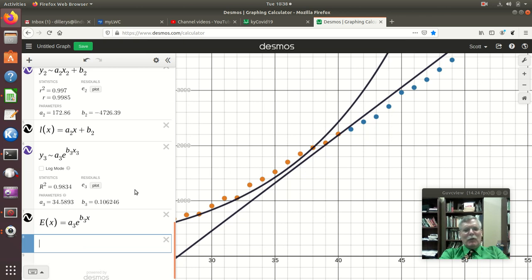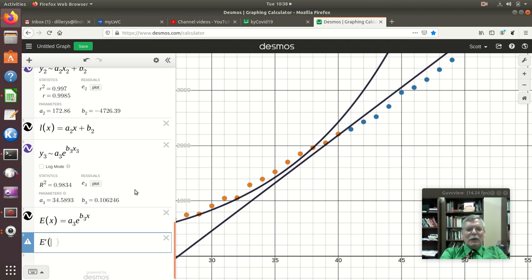Now, in the project I tell you, well, here's how you can check. Just look at E prime, oops, backspace, of X. Well, there's E prime of X, but I want to know when is it equal to that slope up here, 173. So I'll just type in 173. And I see that that's around 36.